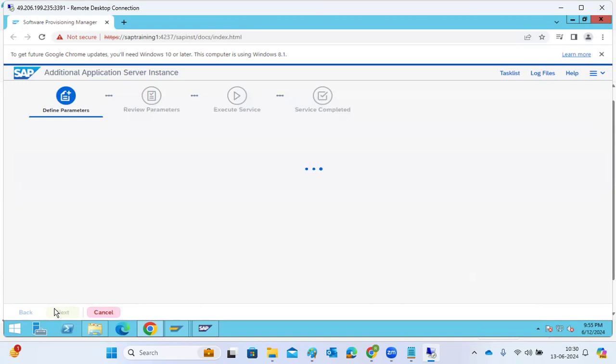Okay, we can see through the SMLG transaction code. Right. No, just give me a minute.